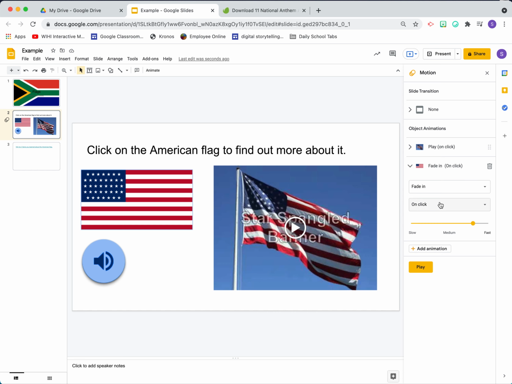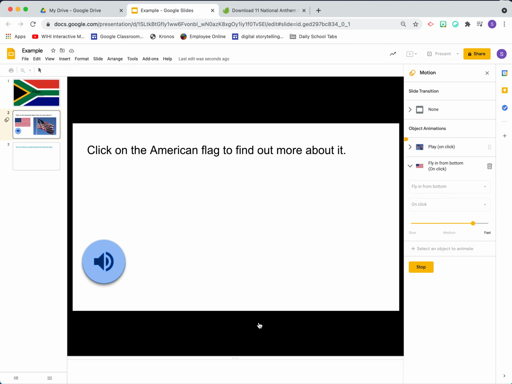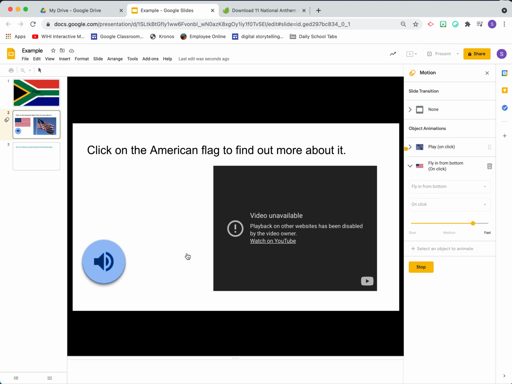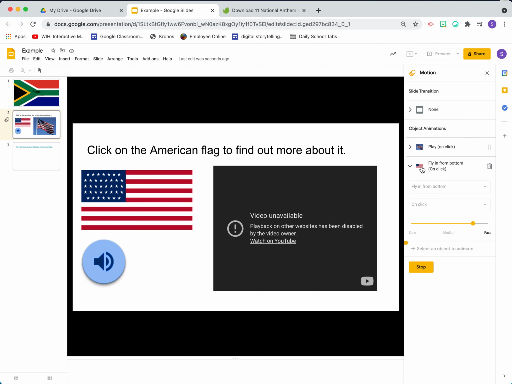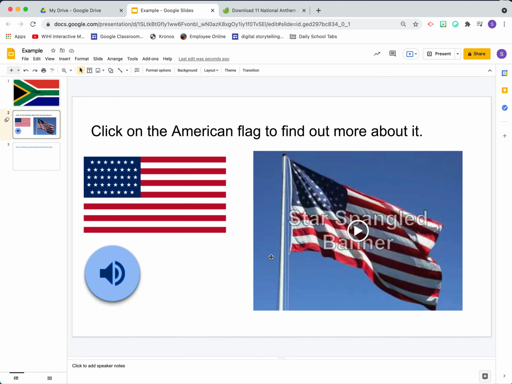Do I want it to animate on the click, or do I want it to animate before something or after something? So let's say I just want this picture of the American flag to fly in from the bottom, and I can say on click, and you can even choose the speed. Then I can go ahead and say play and see what it looks like. So here's what it looks like, and when I click it, the American flag comes up. Okay, so that's some options that you have for making your Google Slides interactive.